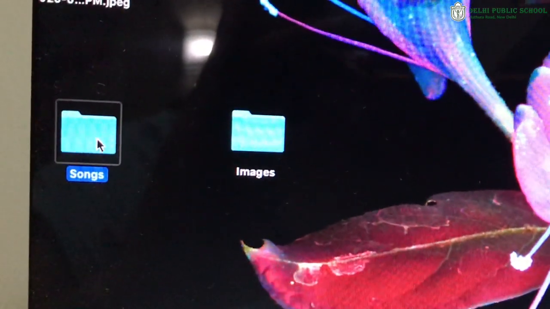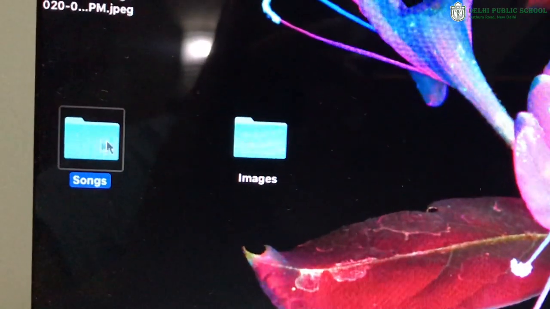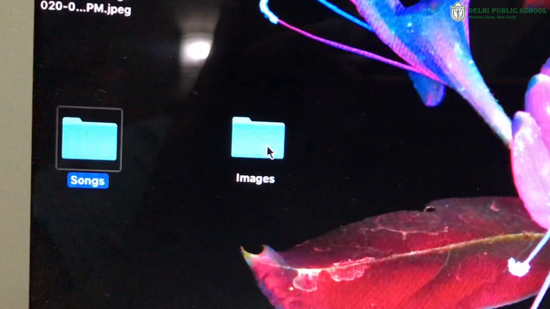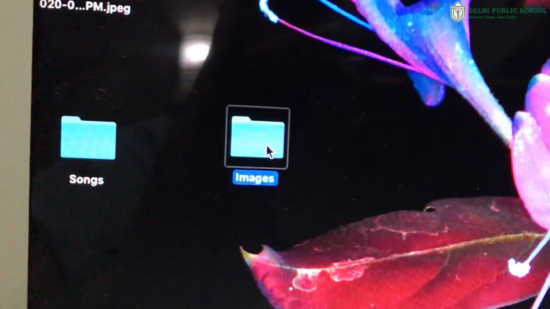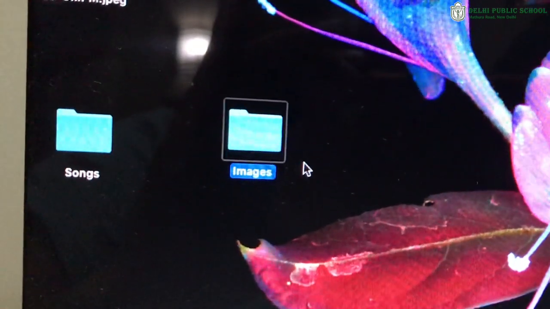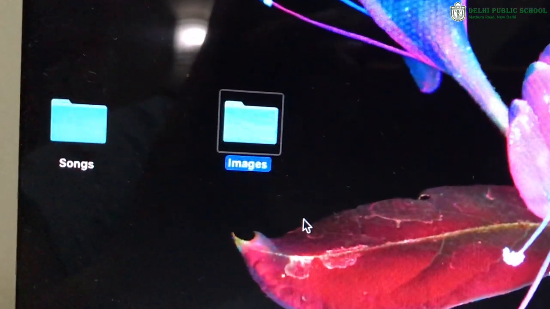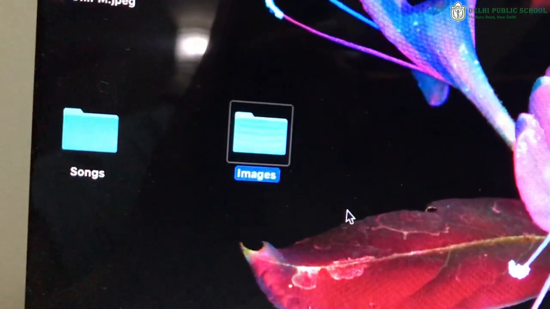I clicked on songs, left click, and the songs folder got selected. And now I am clicking on the images folder, left click, it is becoming blue. So this means it has been selected. But today we have to learn about right click.